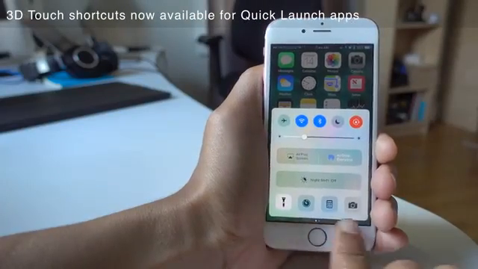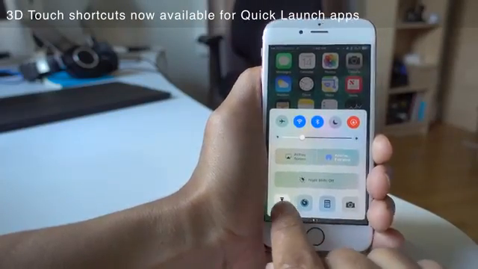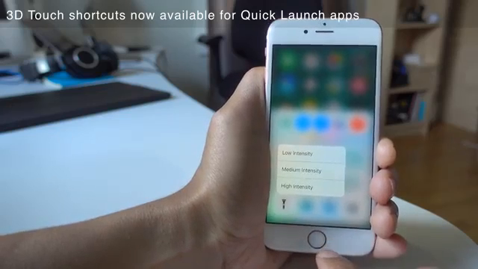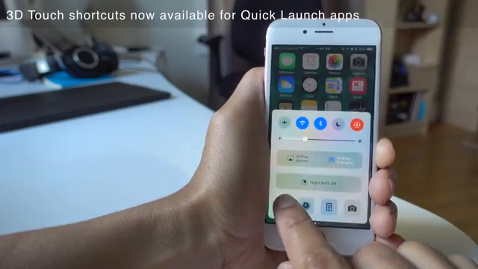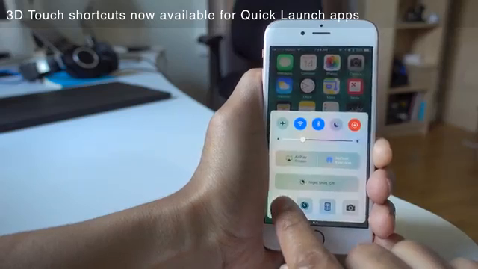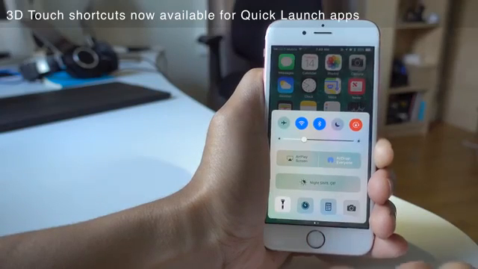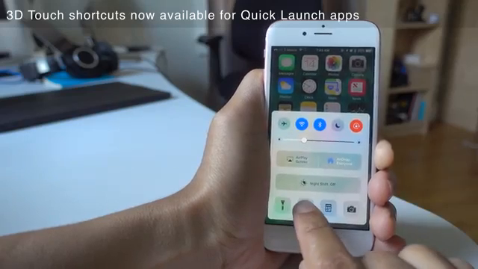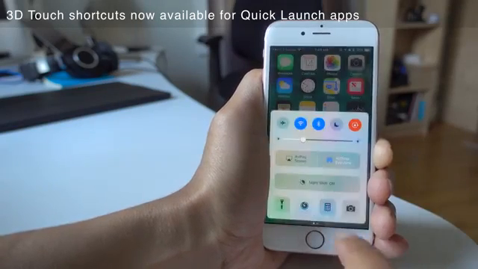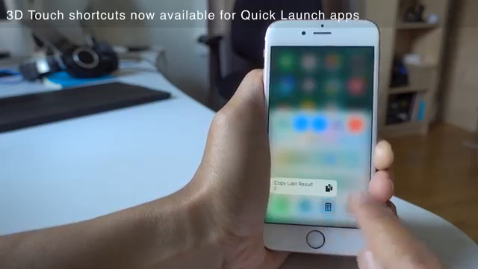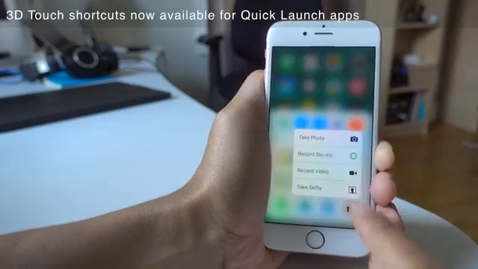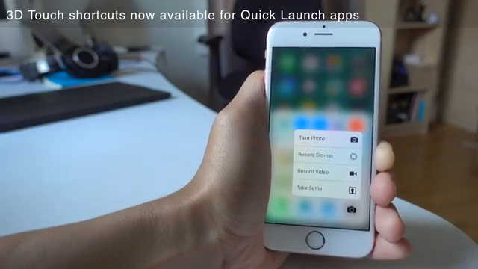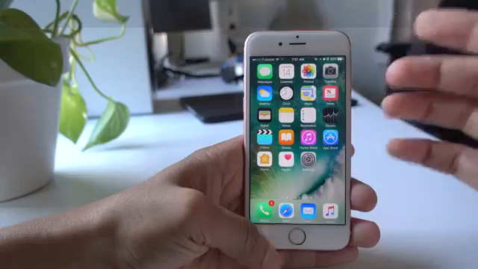There's also 3D touch shortcuts available for quick launch apps. So if you 3D touch here on the flashlight, you can change the intensity of the flashlight. You can change it to low, medium, or high intensity right there on the fly. Works really well. And you can also 3D touch on the timer to set a specific timer interval. You can 3D touch on the calculator to copy the last result, and you can 3D touch on the camera to take a photo, record slow-mo, record a video, or take a selfie.